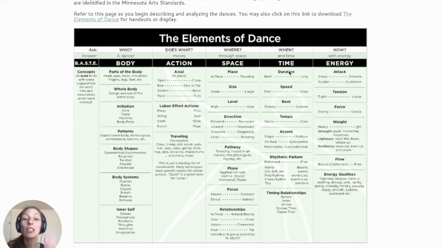So first of all, duration: how long does the dance last? Or how long does each movement within the dance last? It could be brief, it could be short, or it could be long, right? Any action that we do, any move, we could do for a short amount of time or for a long amount of time. So that's when we're talking about duration. How long does it last?